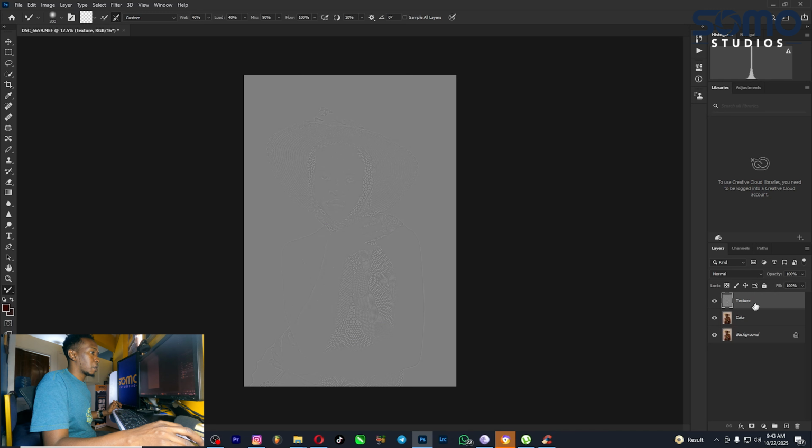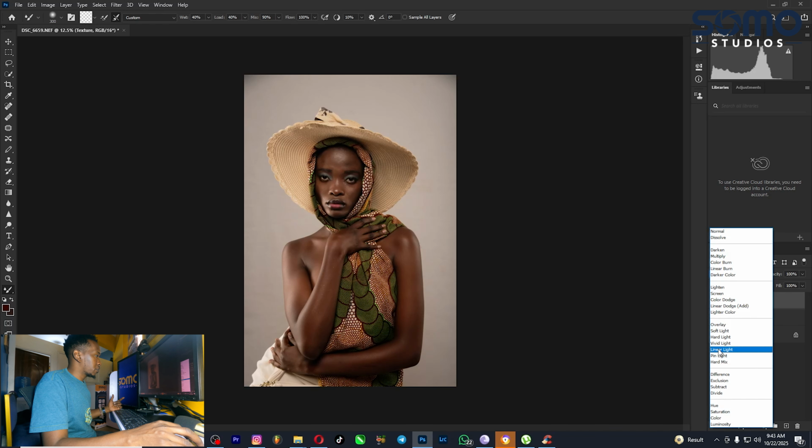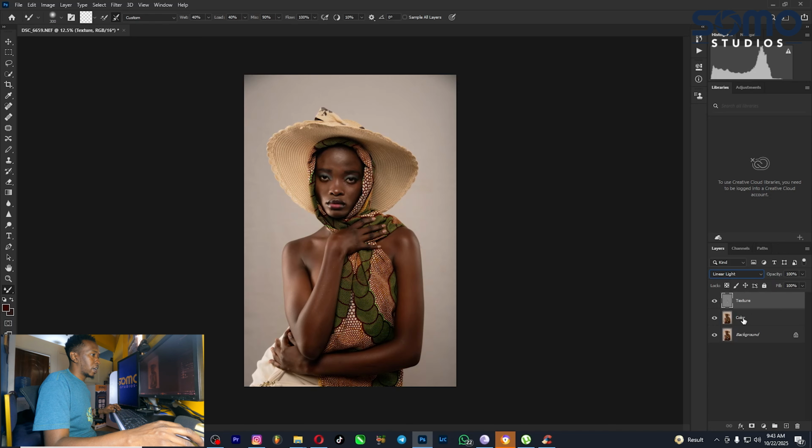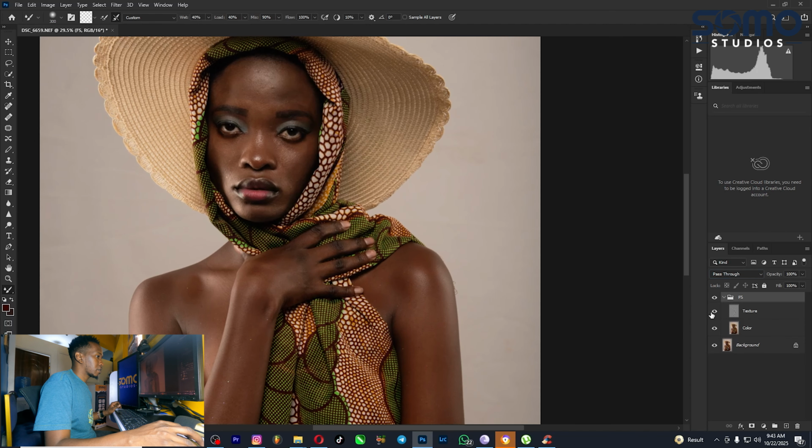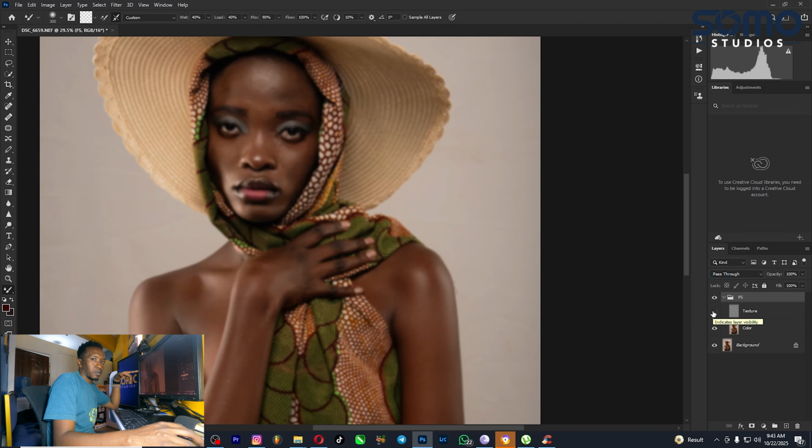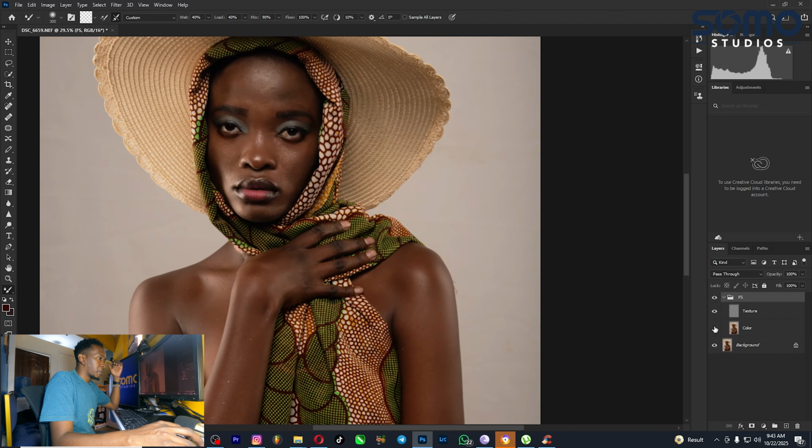Then I'm going to change the blending mode of this particular layer from Normal to Linear Light, like that. And now I can group these two layers, Control G, and I'm going to call the group FS for frequency separation, and I'm going to expand the group. Now observe what happens. When I turn off the texture layer, let me just zoom in a bit. When I turn off the texture layer, the image becomes soft because we are only seeing the color part of the image. Then when I turn off the color layer, the image becomes extremely sharp because we are only seeing the original image plus the new texture layer.